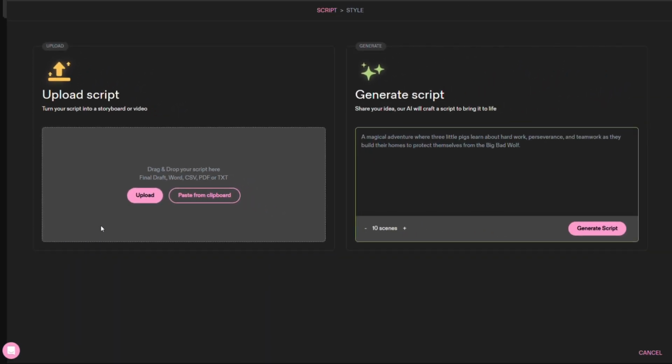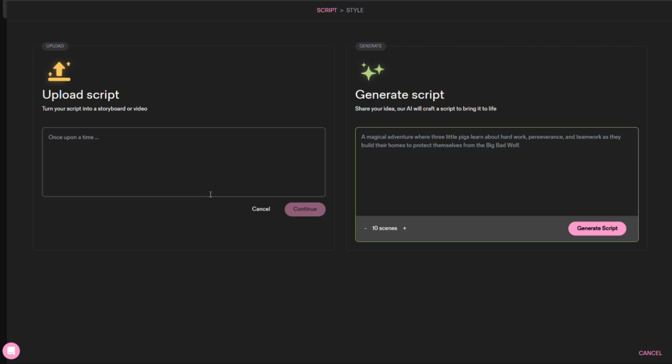This is the prompt section. Here you can either type out your own idea, upload a Word, text, or PDF file, or paste an existing script if you already have one ready. So let's see how to generate a unique story idea.